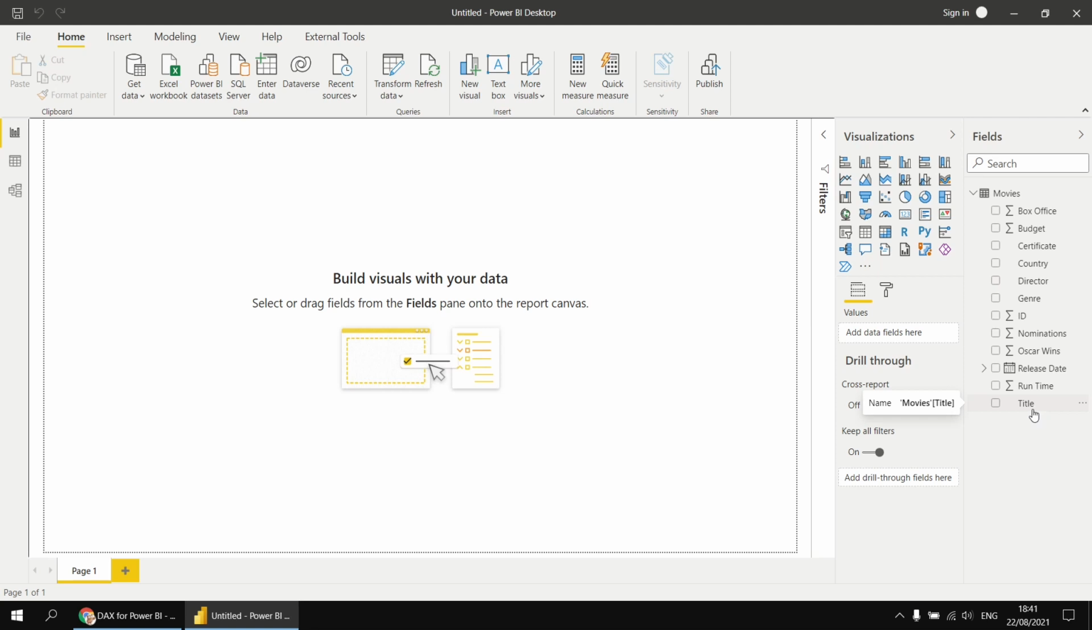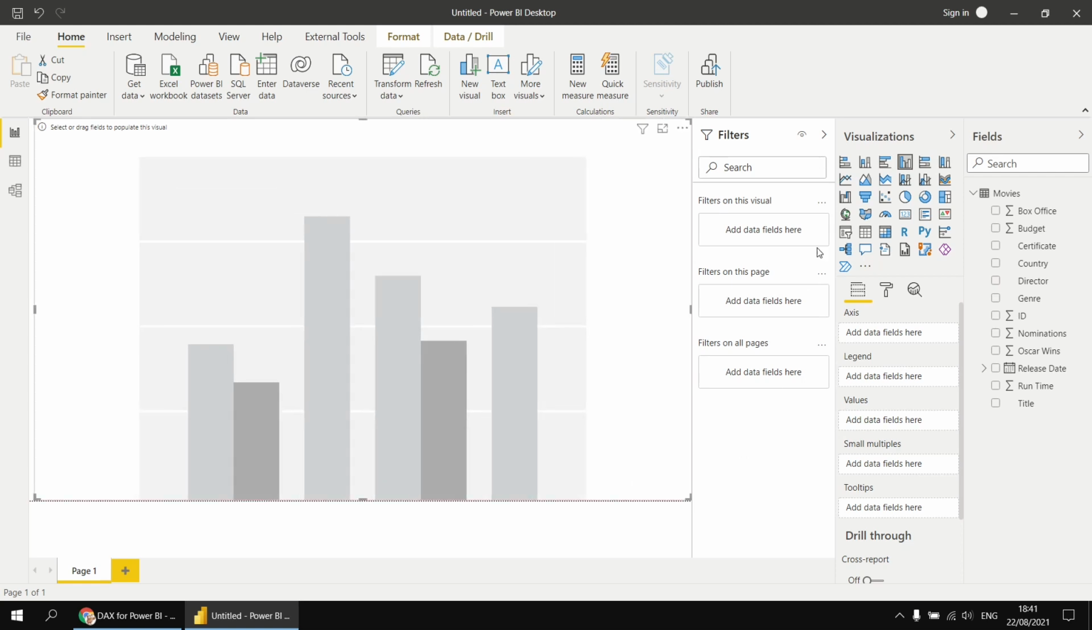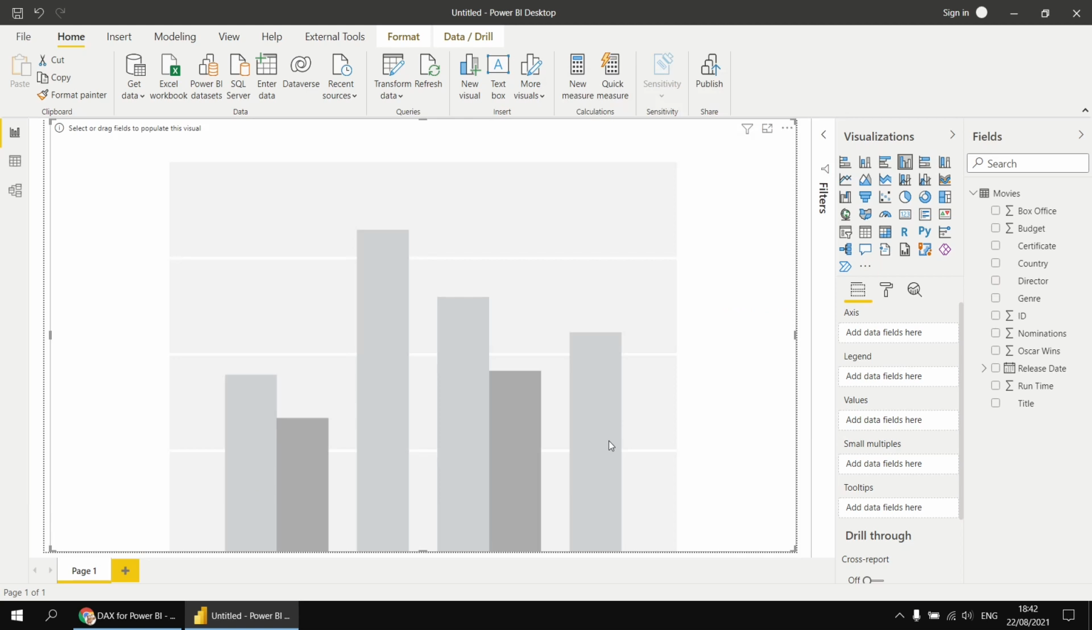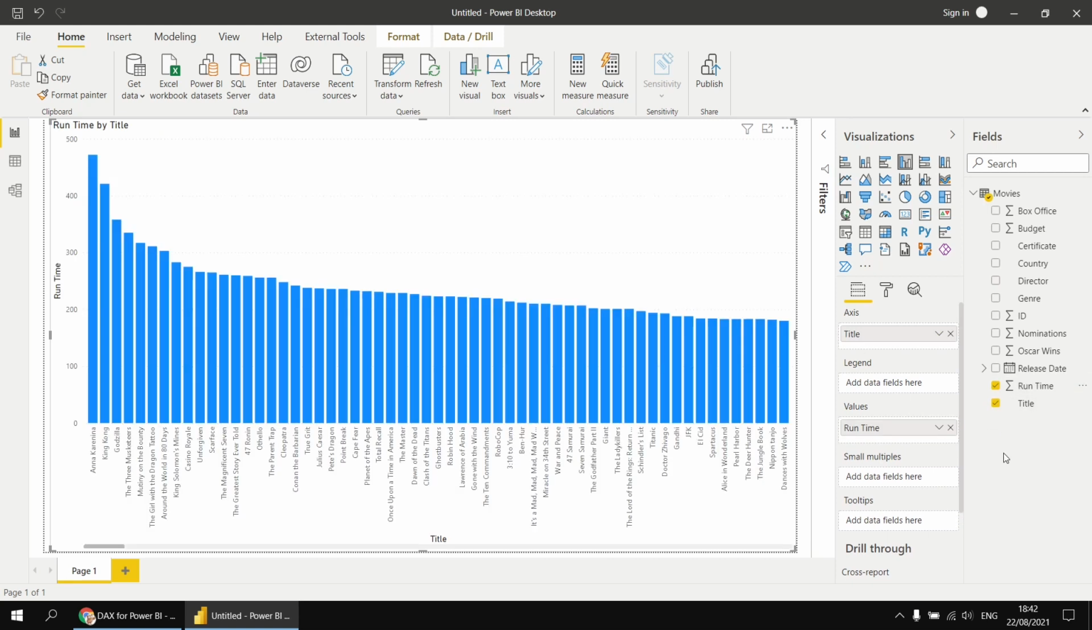So let's start by creating a visual in the report. I'm going to add a basic clustered column chart, and then I'm going to resize this so it fills the full size of the page. And let's just get rid of the filters panel temporarily so we can see things a little more clearly. Then in the axis bucket of the field well, I'm going to drop the title field from the movies table. And then in the values bucket, I'm going to drop the runtime, and that's going to generate a sum of runtime.